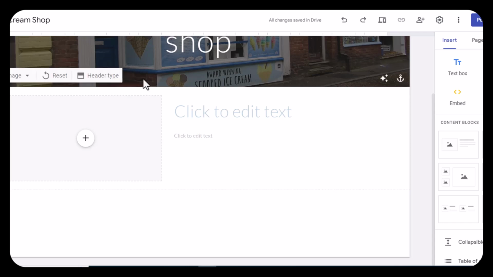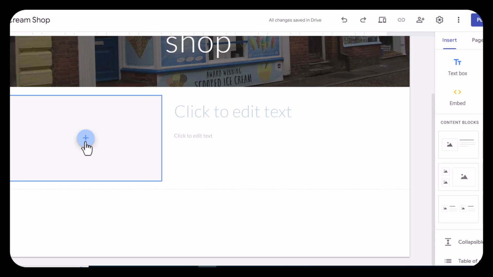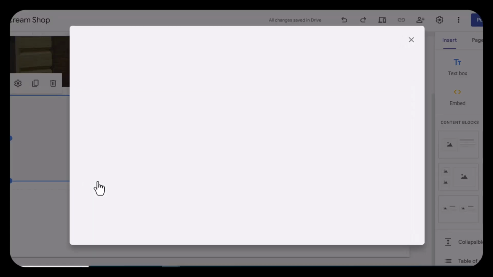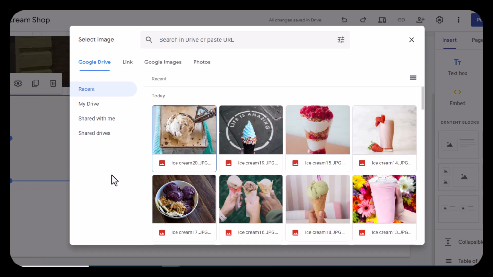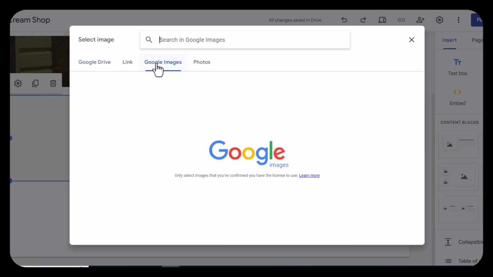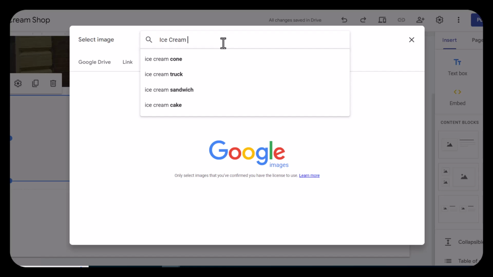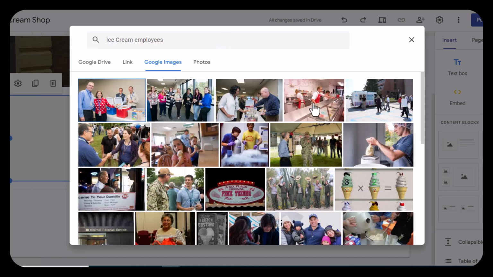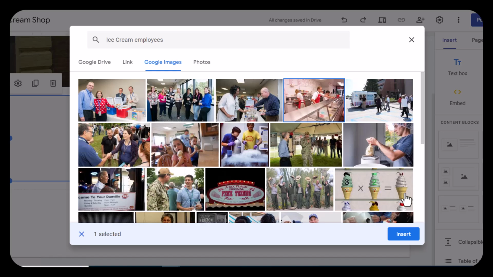Once you have placed this in, you're going to click in here, and then come down to where it says select an image. Then go to where it says Google Images. And we're going to type in here ice cream employees. Then we're going to look for this image right here and place that one in.